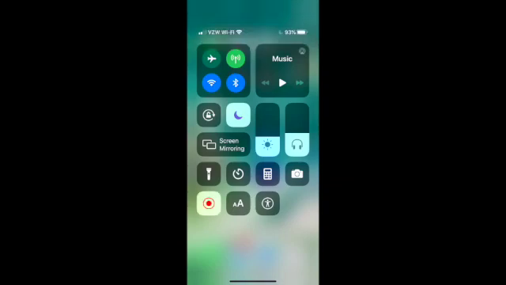Everyone, I wanted to make a tutorial for you on how to access Zoom via your phone. I am accessing it via an iPhone, so it'll look very similar for an iPad.